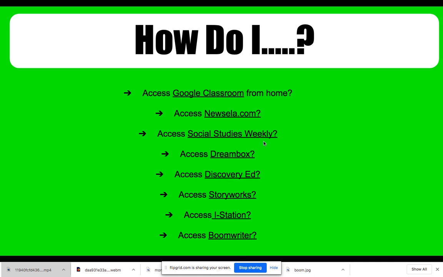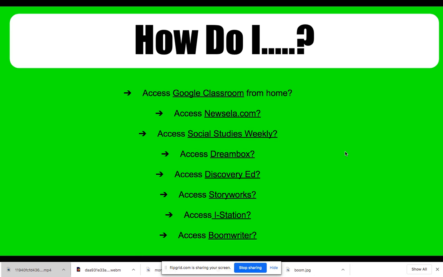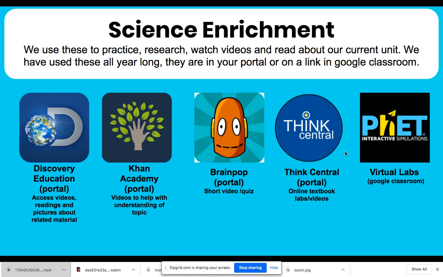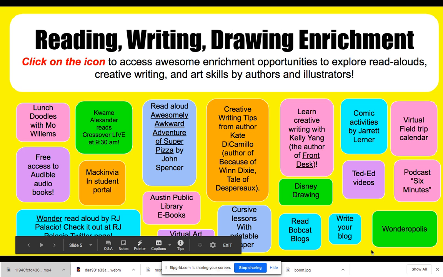So how do I do all these different things? If you click it, it tells you, okay? These are some activities you can do if you're looking for extra things to do for science. You can come take a look at this. This is a lot of cool stuff for reading, writing, and it says drawing. It's like things related to illustration. All of these are links to other things, and they are cool.